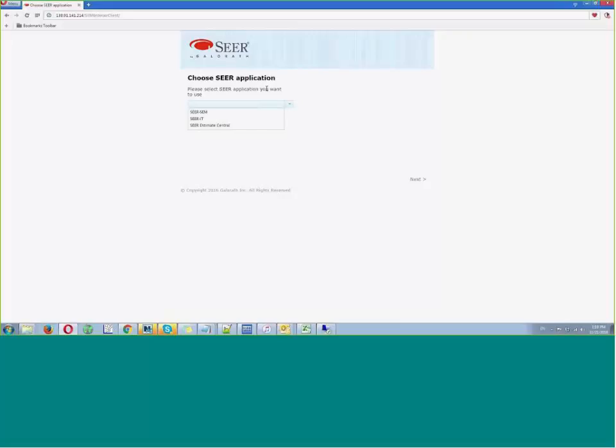Without further ado, SEER Browser Edition version 2.0 now has 3 products within it. The Browser Edition is kind of a misnomer because within SEER Browser Edition there's SEER SEM, there's SEER IT, and there's essentially a new product called SEER Estimate Central. I'm going to start with SEER SEM.